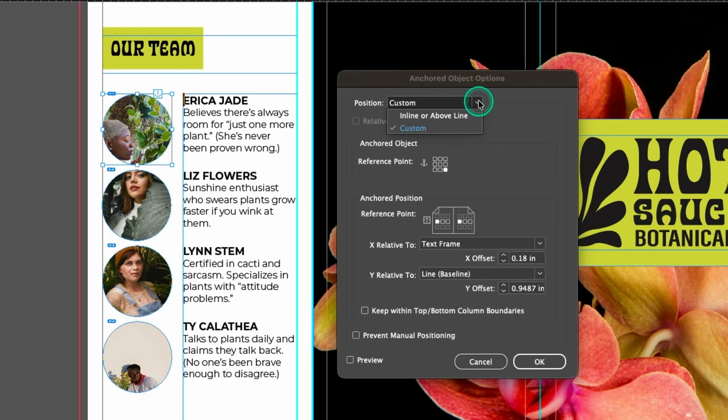If we click this drop down, we'll see that there's inline anchored objects, there's above line anchored objects. In this case, we are custom making this because we want this anchored image to just float around out here. So we're going to set this to custom. And down here under reference point, InDesign always defaults to some goofy setting.